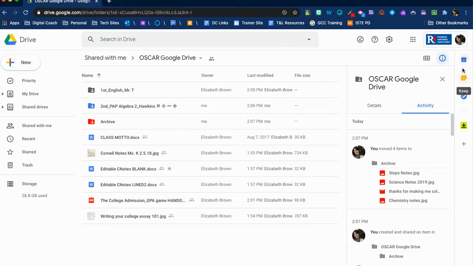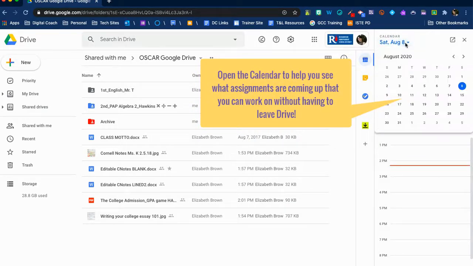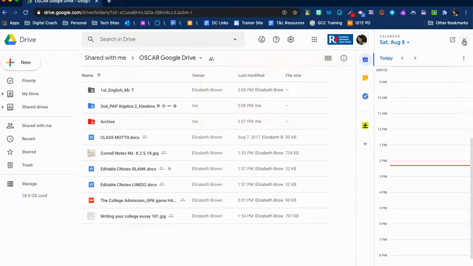You can also access your Google Calendar as well, checking out different days, skipping ahead, all of that. Tap on the X to give it a close.